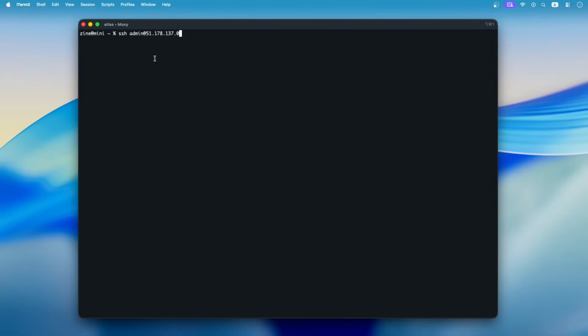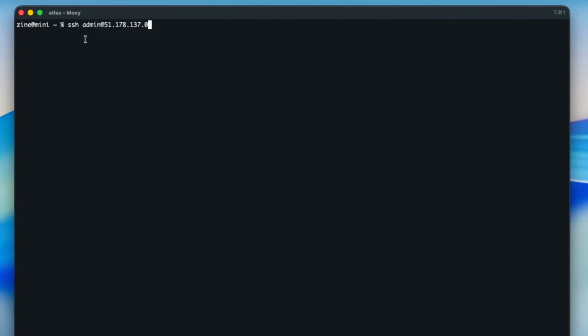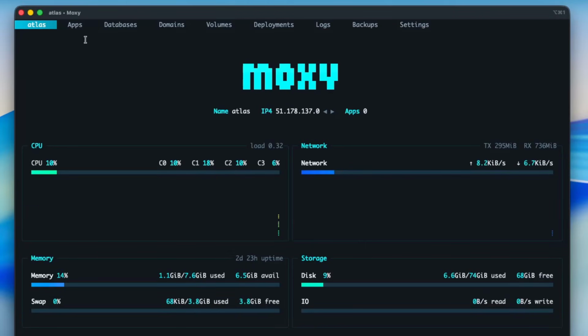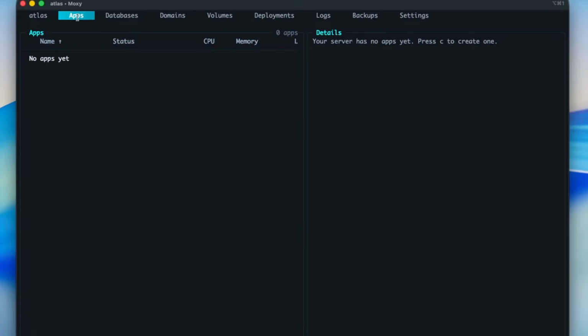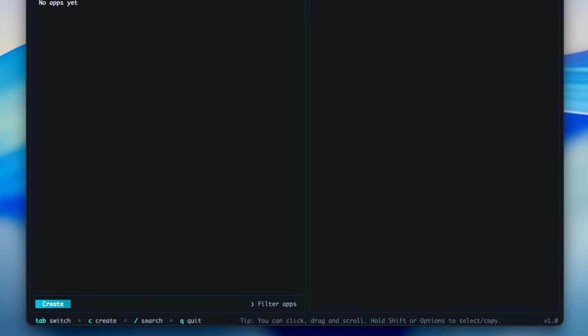You manage your Moxy server entirely through SSH. Connect with the admin user, and this will drop you in the admin shell. On this screen, you see stats like CPU, memory, and disk, so you can quickly check on how your server is doing. At the top, we have the main navigation for managing apps, databases, and more on your server. You can switch with the tab key on your keyboard, or you can just click. The shell has full mouse integration, so clicking and dragging works as you'd expect.